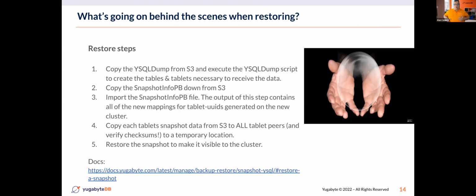So what's going on when we actually restore? The first thing is we copy down the dump file that we created for the schema, and basically create a copy of the database schema on the new cluster. At this point, it's taking all of the tables and creating new tablets that match this particular cluster's configuration, and laying them out on the servers as they're needed.